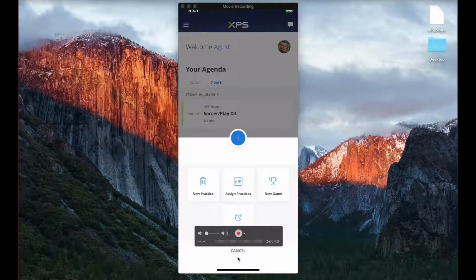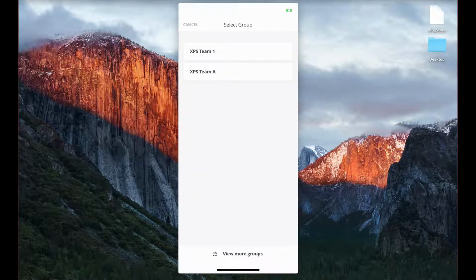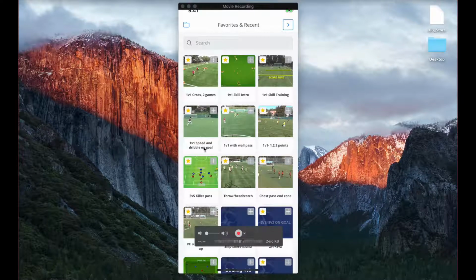but you could also press the plus button down here, and then you can create a practice from scratch. You can create a new game session or in the calendar, or a new group event. And it's the same. If I create a new practice, I'm going to be asked what group I want to create it for. And then you're in this same window here.